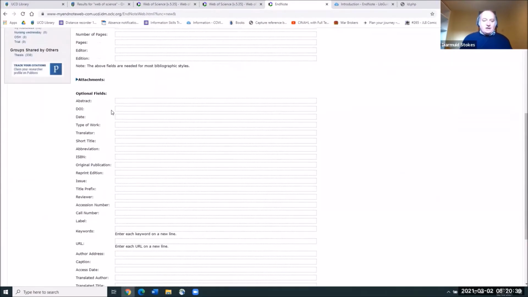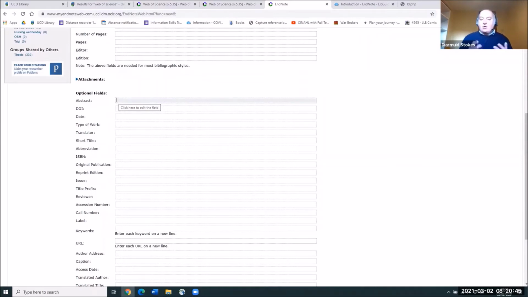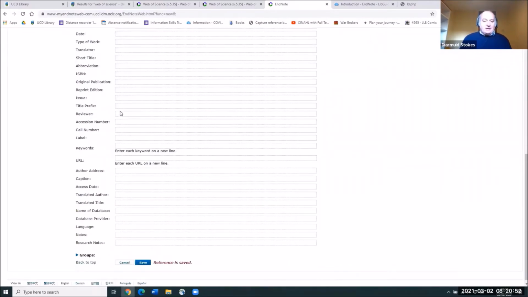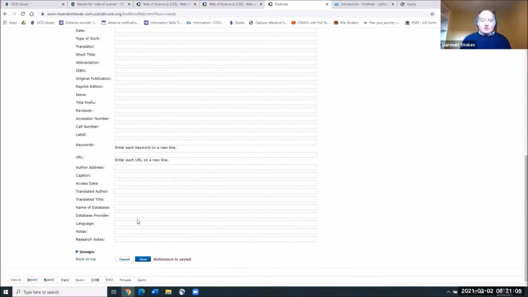If we scroll on down, these are all optional fields. So some are more familiar and maybe more helpful to you. For example, an abstract will always remind you what the article is about. If it's a website, you need to put the URL in and the date you accessed it. And at the bottom, you have your first opportunity to add your reference to a group.